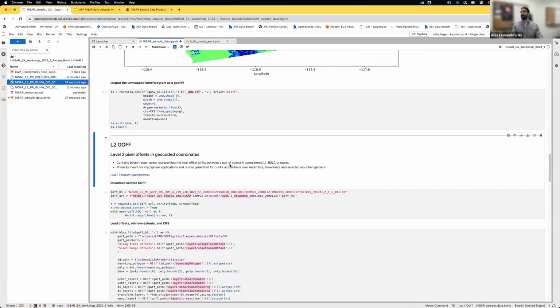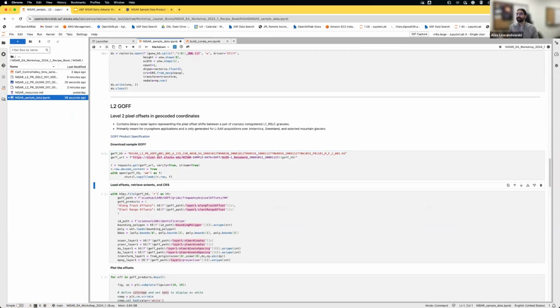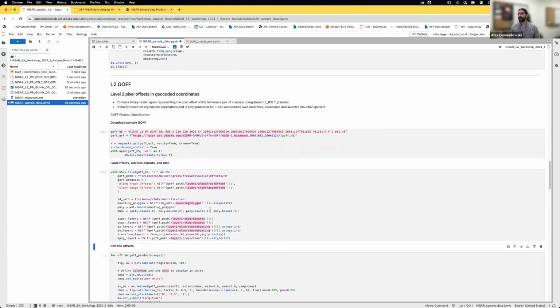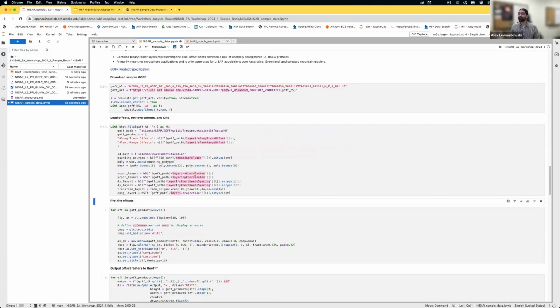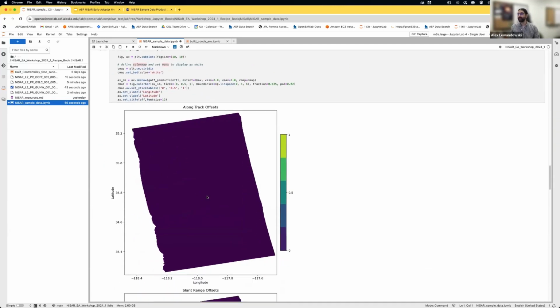All right, and so all of these sections are very similar in organization. They load in the data. So this is the level two pixel offsets in geocoded coordinates. And I've also linked all of the product specifications here next to each section. And so we'll go and grab the metadata and the raster layer that we need. And then we can plot that.